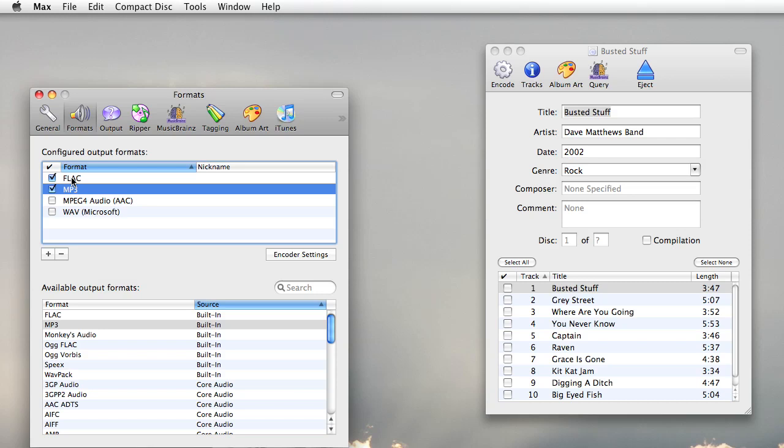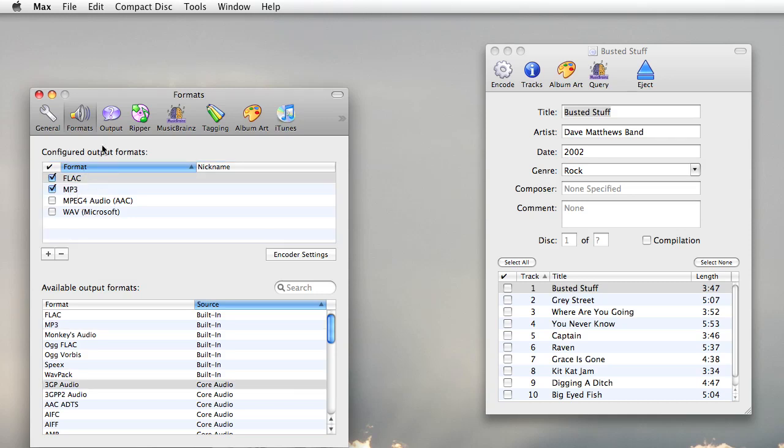And FLAC will essentially compress the file without letting it lose any of its original quality. Now MP3 uses what's called a lossy compression technique. Now lossy means that it'll essentially take data out of the file that you aren't going to notice is missing, and that's what allows it to make much smaller versions of the CD that you're listening to. So let's say we're going to stick with these two formats here.